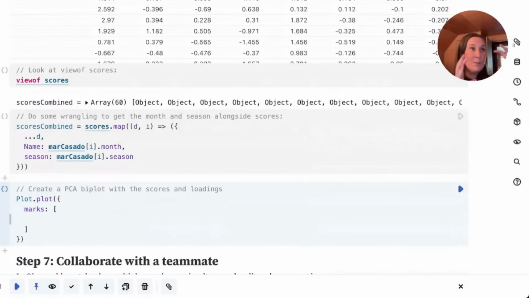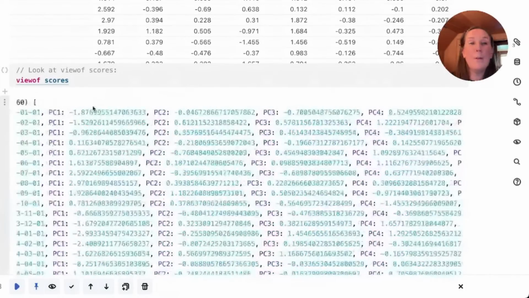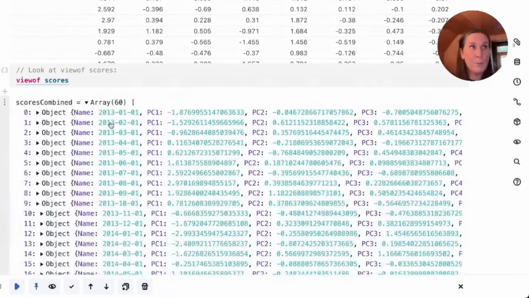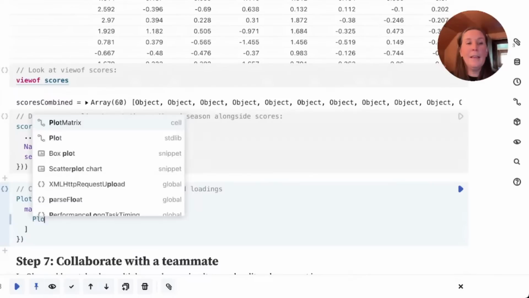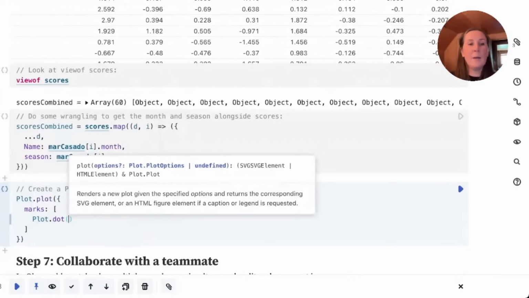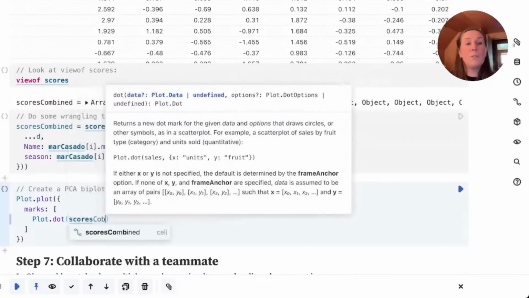So we say, here are the marks that we're adding, and then square brackets. And within this marks section, this is where we're going to add all of the marks and tell it what data to use and what variables we want to be plotting on these axes. So the first thing that we're going to use is this scores combined data, which combines on my principal components the locations of my reprojected original observations. So the first mark I'm going to add is a dot mark. So I say plot dot. I want to get the data. That's my first argument from scores combined.